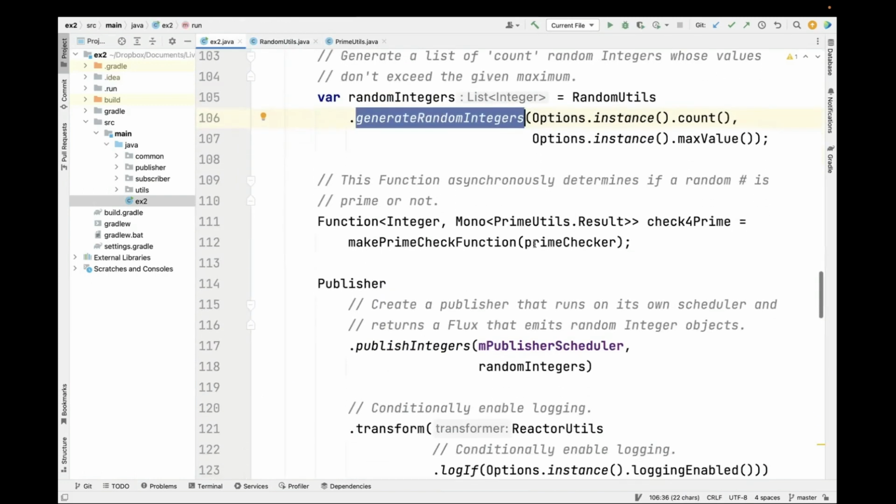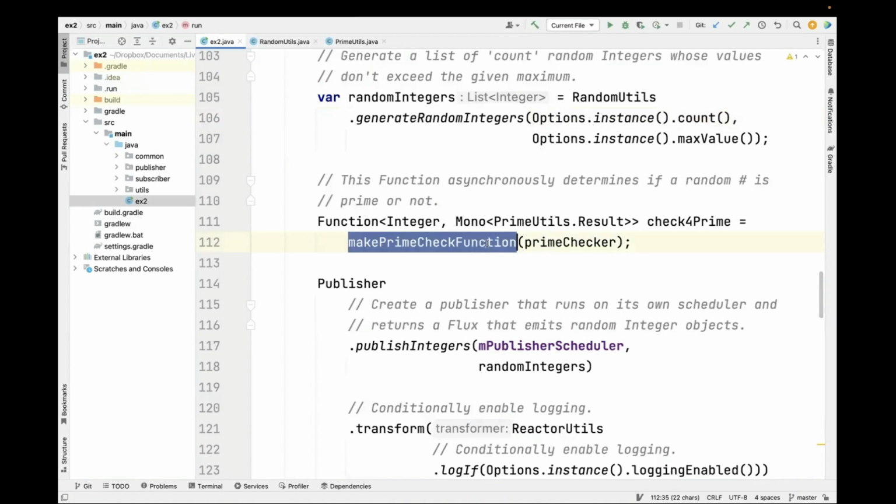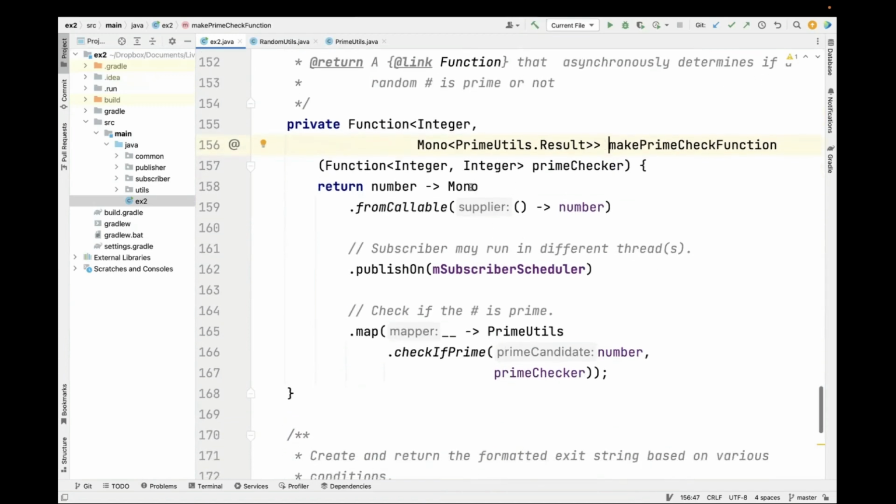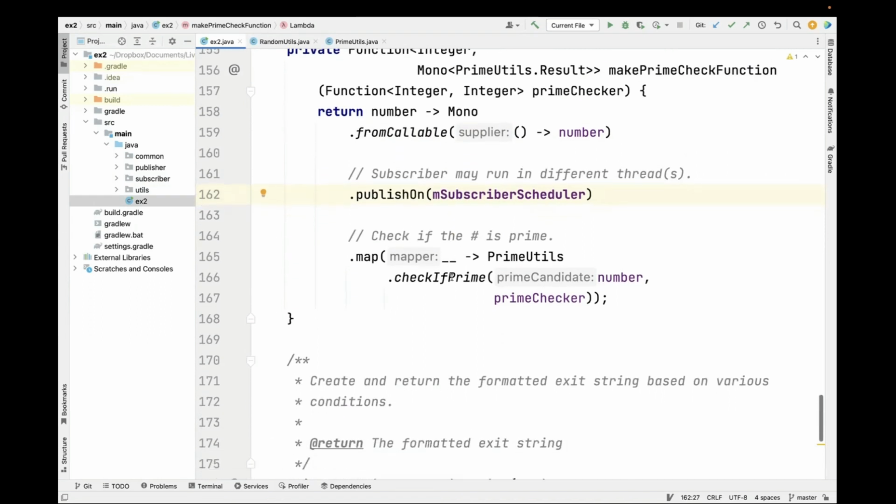Then we're going to go ahead and make ourselves a prime check function. So we take the prime checker, and we make a prime check function, and you can see what that does. We're going to go ahead and create ourselves a function that will take a number, run it on the appropriate scheduler, the subscriber scheduler. It's going to publish on the subscriber scheduler, and then it's going to check to see if the number's prime or not. So this is what the subscriber does. It basically is going to check for primality.